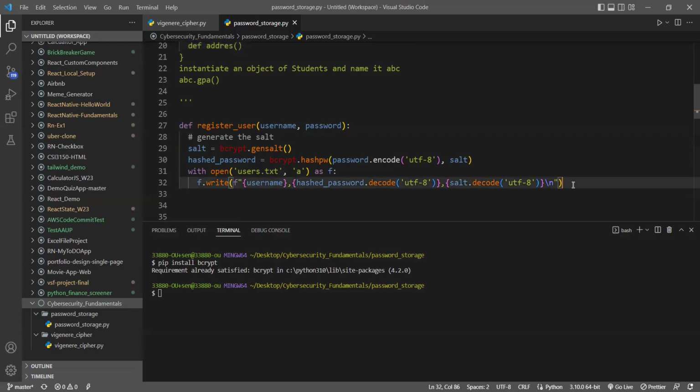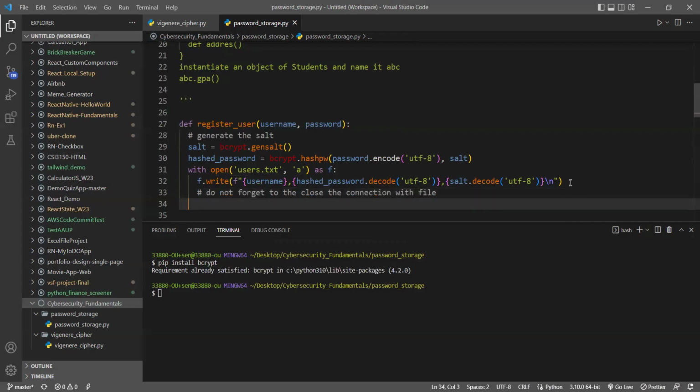Right? And once this is done, we will come outside of this file writer IO. Generally, it's suggested that you sometimes do f.close, so you close the connection here, so that you don't keep that connection open. So I will just leave a message here: do not forget to close the connection with the file. But right now we are not doing anything that large scale that can concern us with this closing operation.